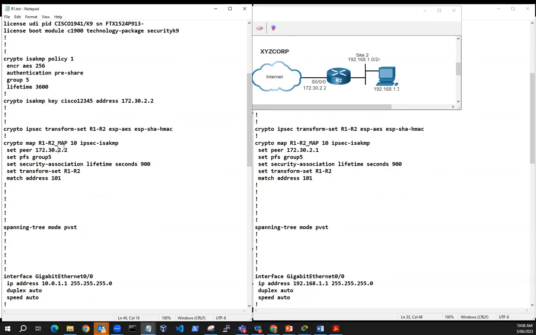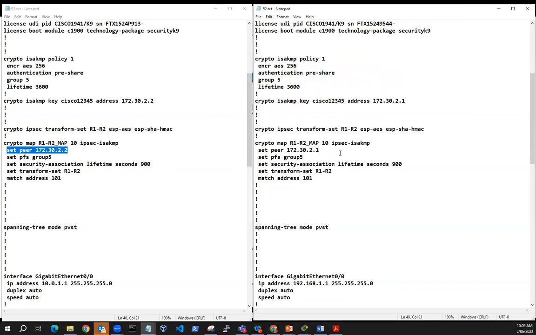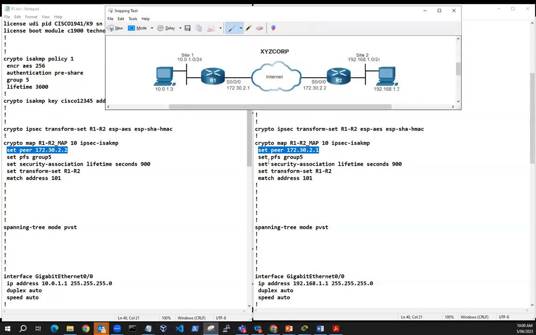And here's our crypto map. So you can see here for R1, we're using IPSEC and ISAKMP in our crypto map, and we're setting the peer on R1 as 32.2. And here on R2, we're setting the peer as 32.1. PFS, perfect forward secrecy: we're using Diffie-Hellman group 5 on both. That's the maximum supported by this router.